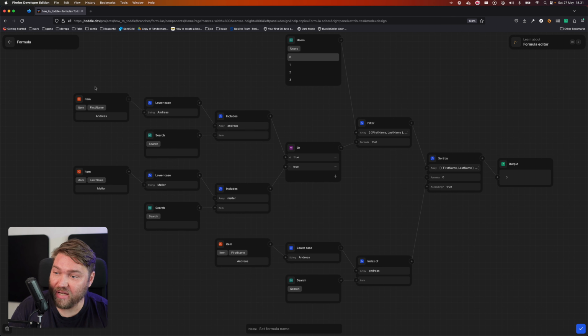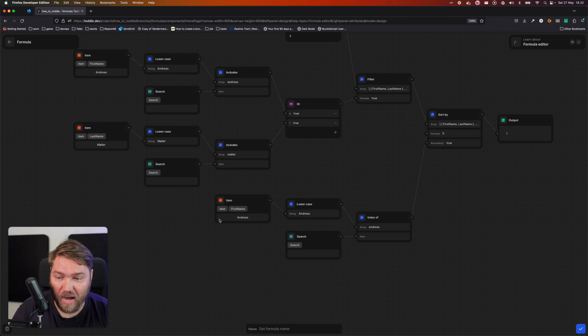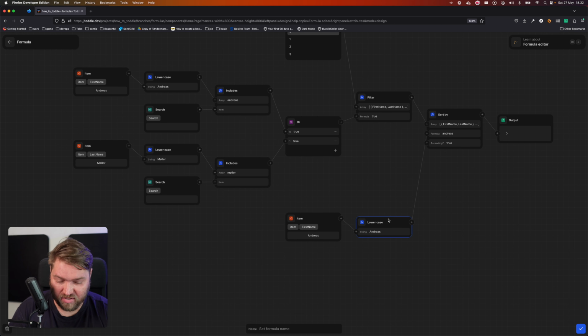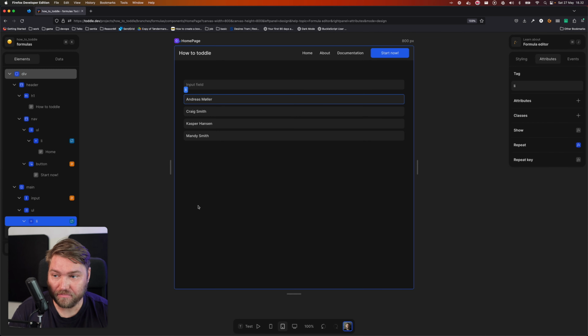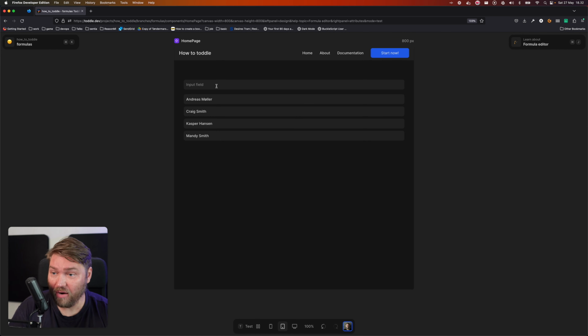So now it reads if the first name includes search or the last name includes search, then leave it in the list. And now maybe our index search doesn't quite work as well here. So maybe in this case, what we might do is just get rid of this and simply have it order alphabetically by first name. Now let's go and try this.